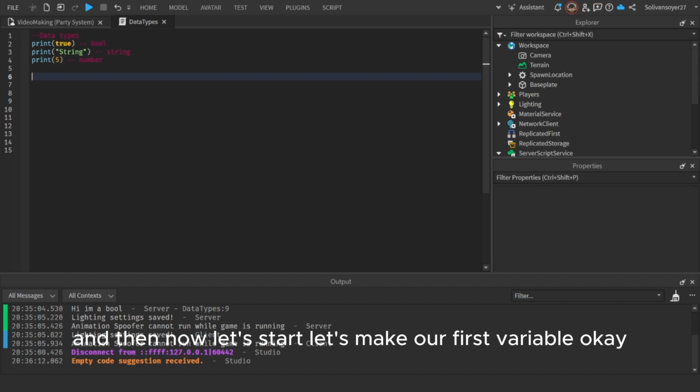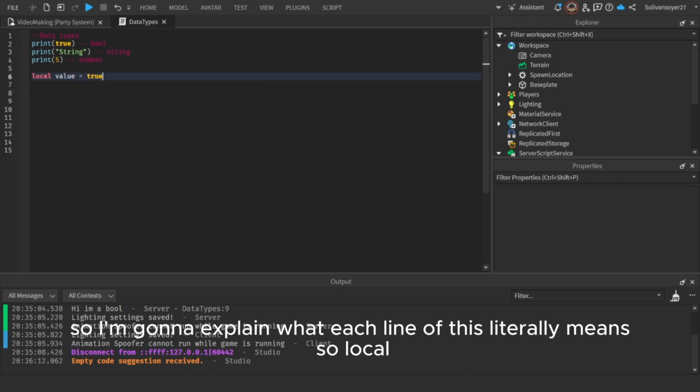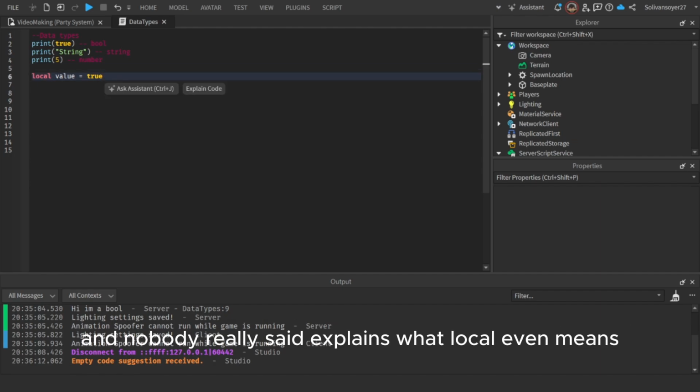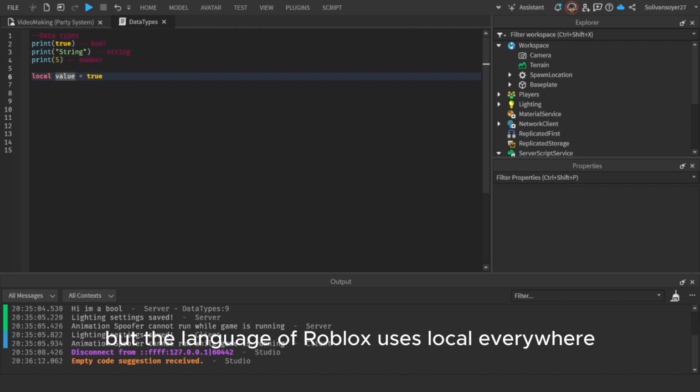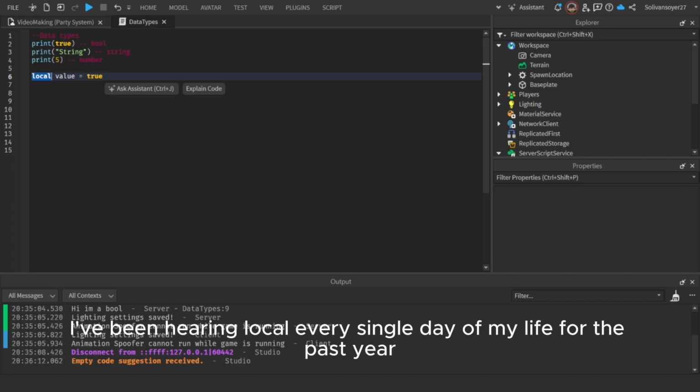And now let's make our first variable. Okay, what is a variable? Well, this is a variable: local value is equal to true. I'm going to explain what each line of this literally means. So local, you're going to see this a lot. Nobody really explains what local even means, but the language of Roblox uses local everywhere. Man, I've been hearing local every single day of my life for the past year.